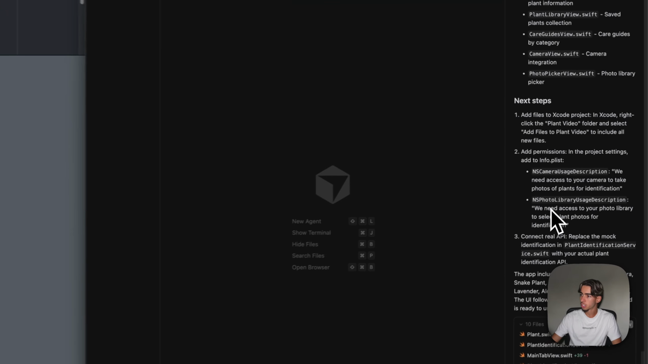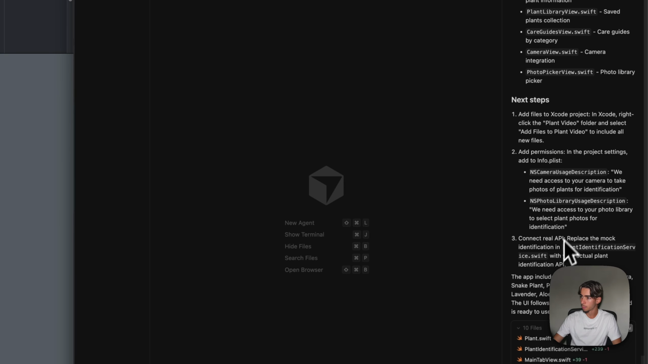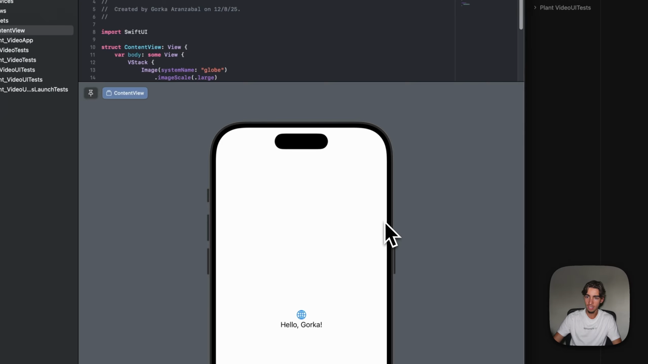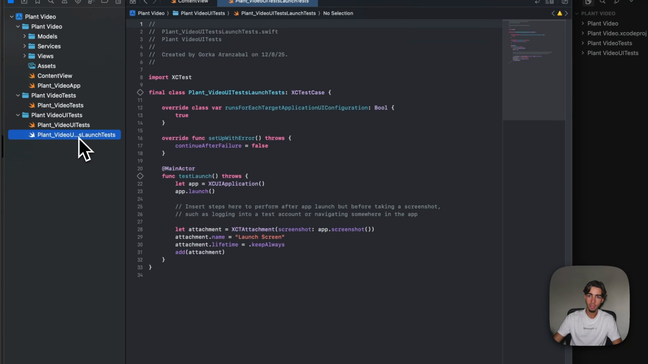And as you can see, Cursor actually finished prompting, and we have also some next steps that we can take, which involves adding the camera permissions dialog into our iPhone when we open the app, and also adding the real API that will collect this information. But let's go step by step, because actually, as you can see in our Xcode project, we don't see the preview for our app.